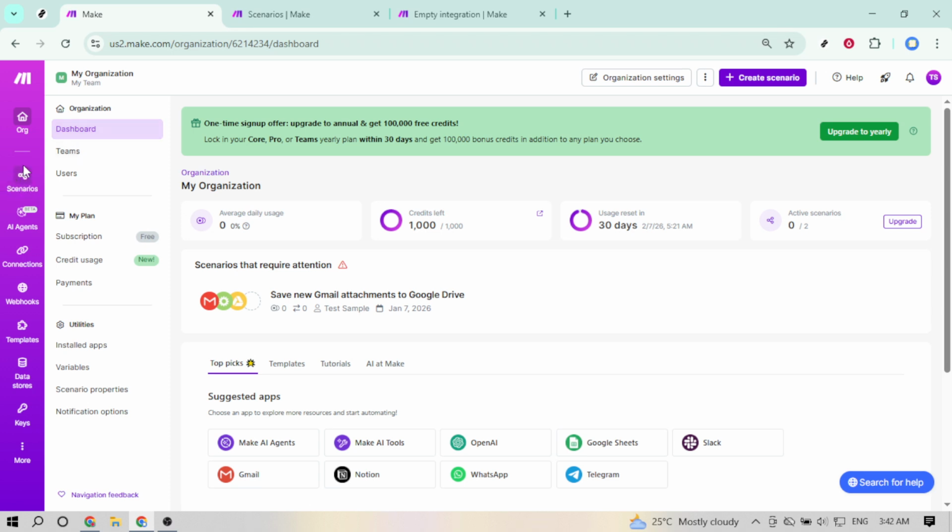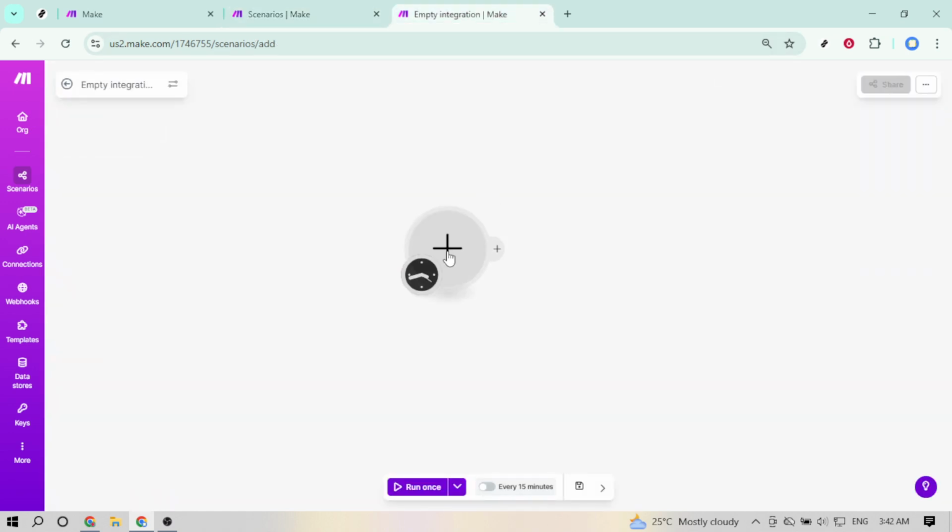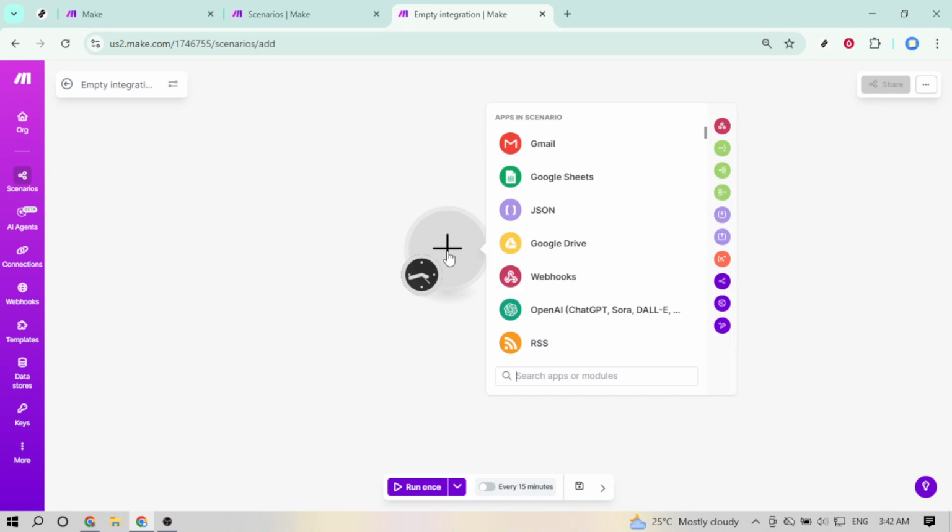On the left-hand sidebar, open scenarios. This is your automation dashboard. Create a new scenario to open the blank canvas. This visual editor is where modules are added and connected so data can flow from one step to the next.